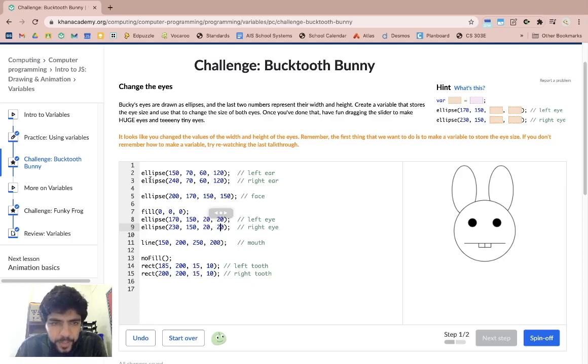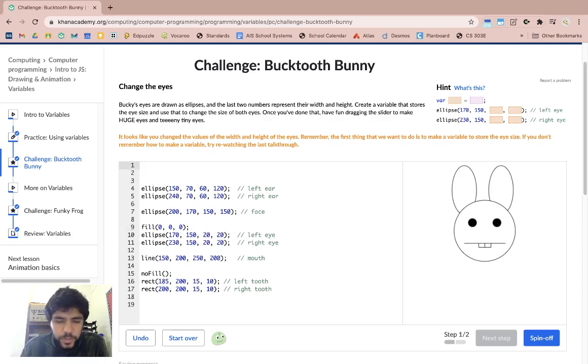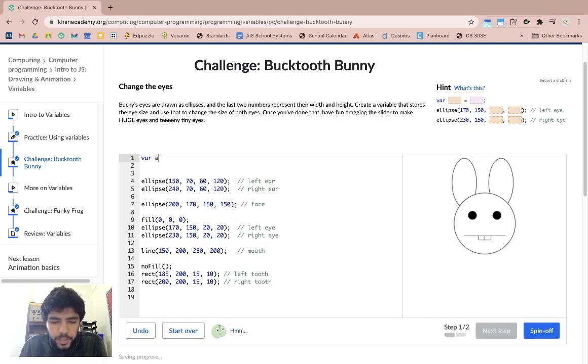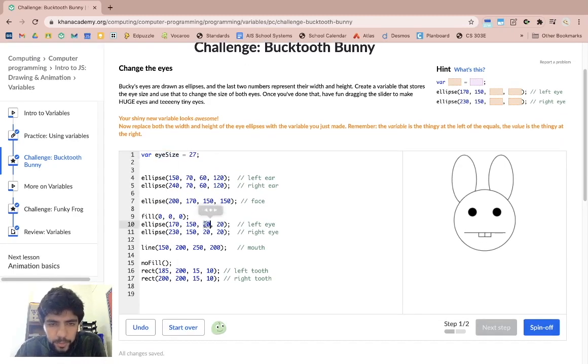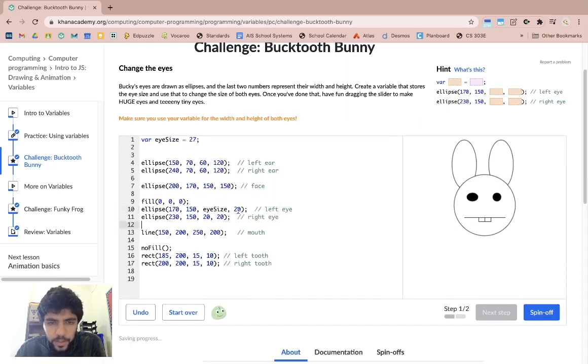So instead of doing all that, we would just create a variable, call it eye size, and set it to 20. But that's not enough. Creating this variable doesn't actually do anything, and it doesn't matter that we named it eye size. It's not going to control the eye size unless we replace the parameters here, the constants, the 20s, with variables.